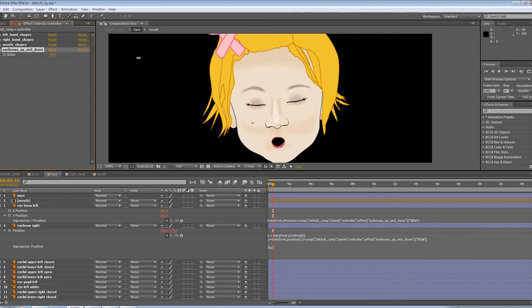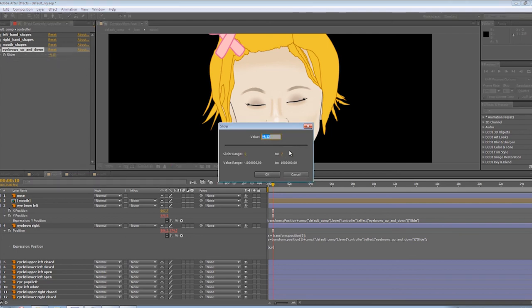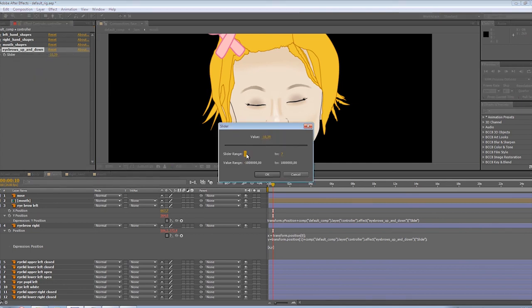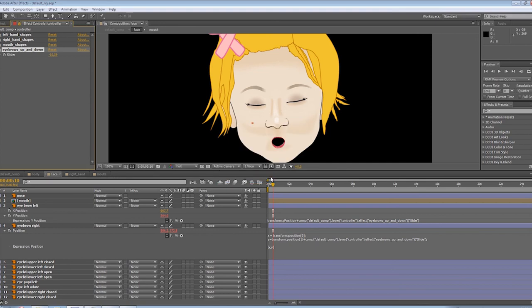Let's try to establish now what will be a good range to animate our eyebrows. I think the value of maximum somewhere around 6-7 will be okay, and the value of minimum we'll set somewhere to around 10. I think 10 will be perfect. Altogether, we can animate our eyebrows with the use of our slider within the range of 17 pixels. Or maybe just to make this number round, we can set it to 15 and it will do.